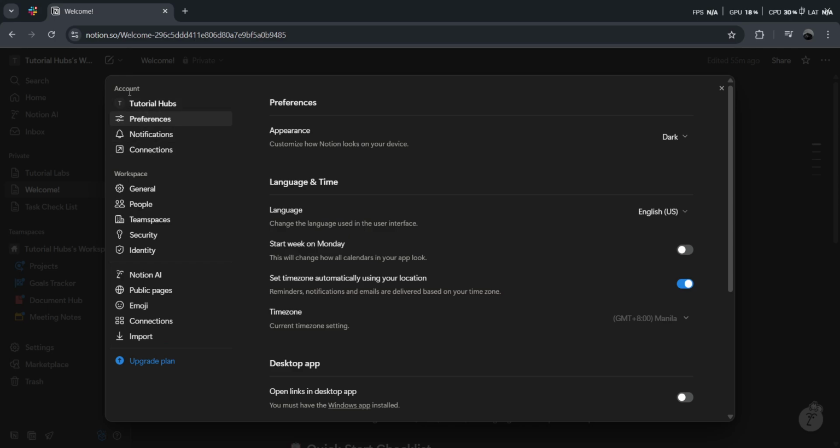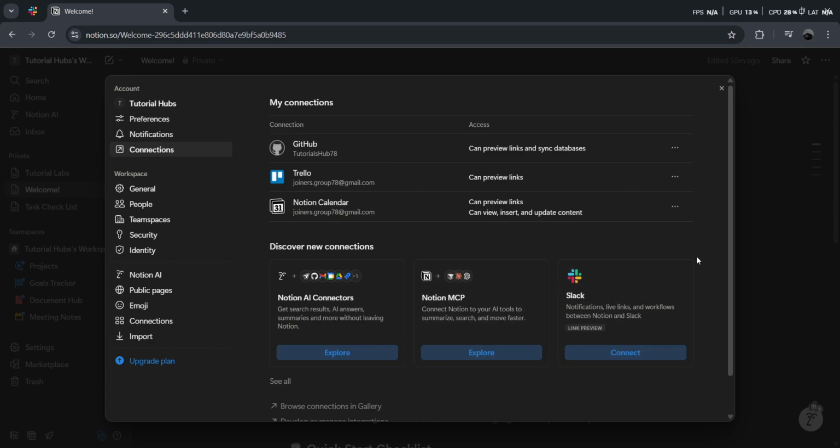Navigate to the Connections tab, which you'll find under the Account section. This is Notion's hub for managing all your workspace integrations with other platforms. It's where you can link Notion to the various tools your team uses daily.